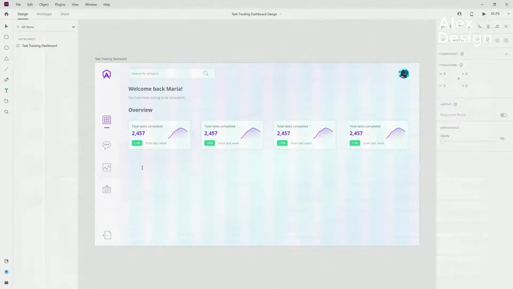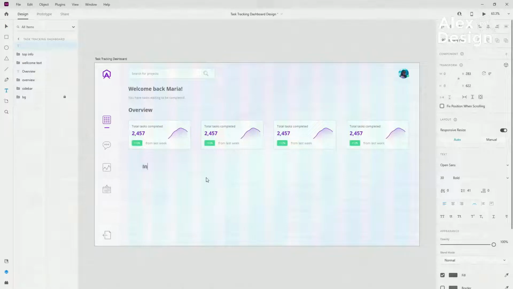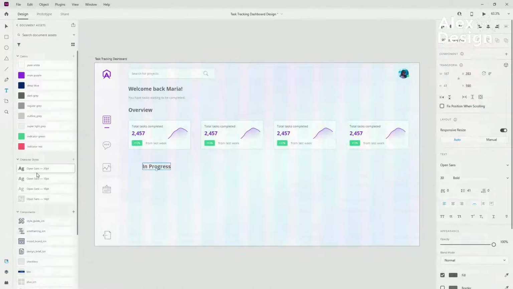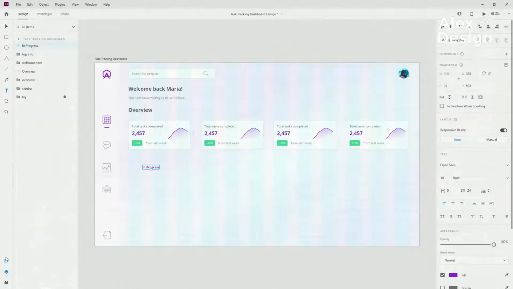So I'm going to use my T, type in progress, like that. And let's see, this is too big, so let's go with 18 bold. Let's see, like this, and I'm going to use this main purple color for it, like so. And I'm going to position it right here, and let's check it out. Maybe we can have it be at 40, but we're going to include a button right here. So actually, let's go ahead and create that button.